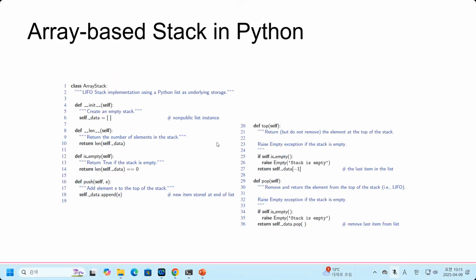Or maybe let's see something very simple. This one is the array stack. Let's just understand the constructor.